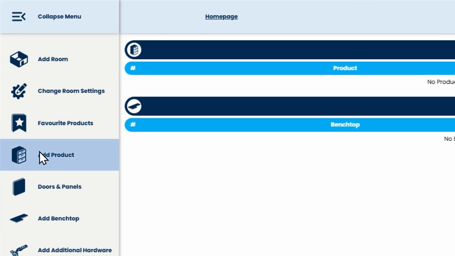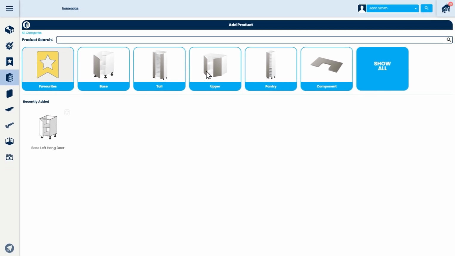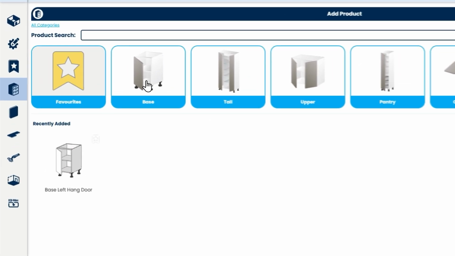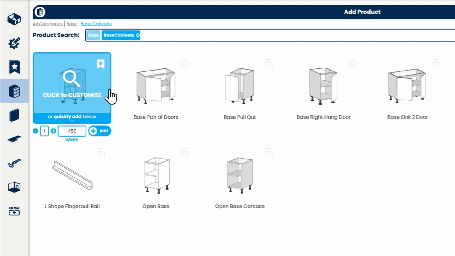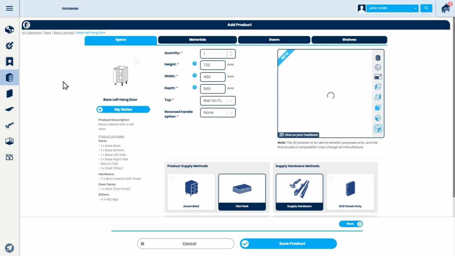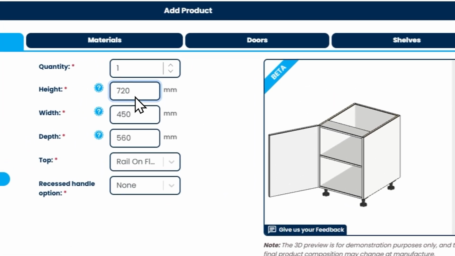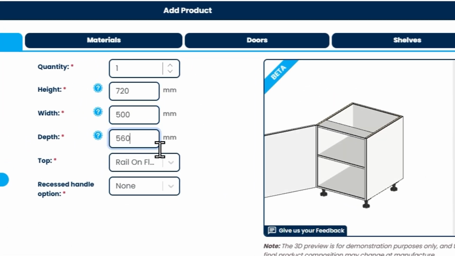Navigate to the product library. You'll have access to base cabinets, tall units, wall cabinets, and pantries, to name a few. Pick your cabinet type, then find your specific cabinet. Adjust the size to suit your space. Let's say you want a height of 720mm, a width of 500mm, and a depth of 560mm.